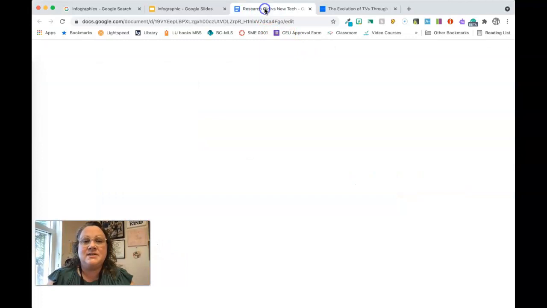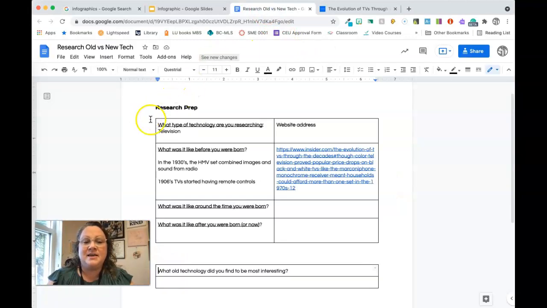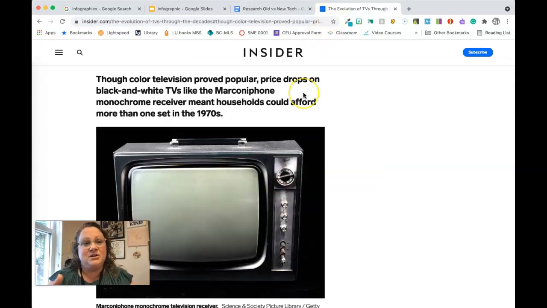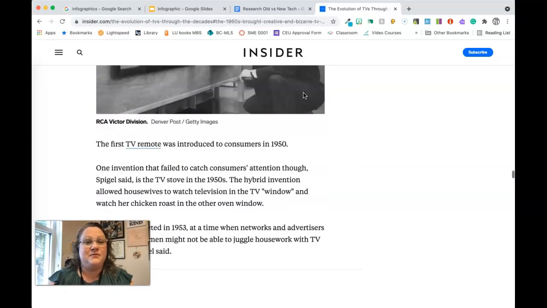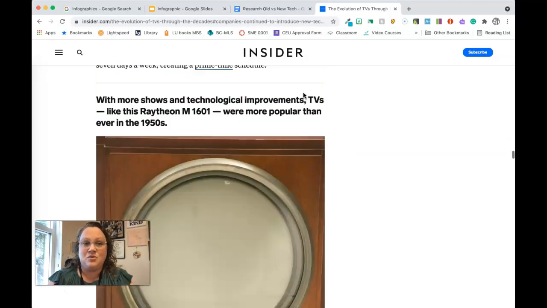In Canvas, you're going to see a document that looks a little bit like this. It's going to have you type in the type of technology you're researching, and then it has what was it like before, what was it like around the time you were born, and what was it like after. So you're going to search for those three questions. So I found this really awesome website. It's called Insider, and it talks about what television was like before I was born and after I was born.